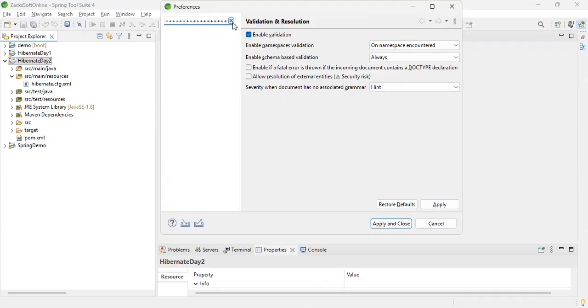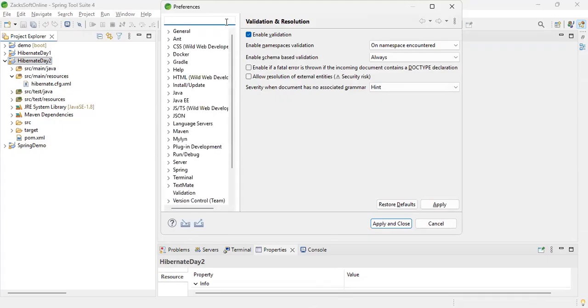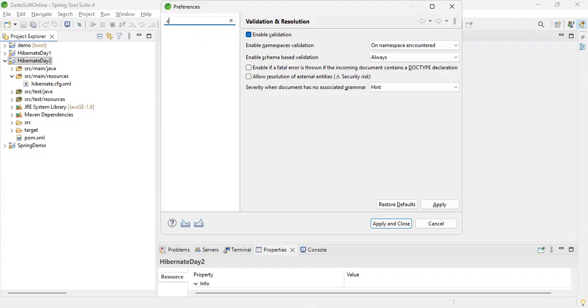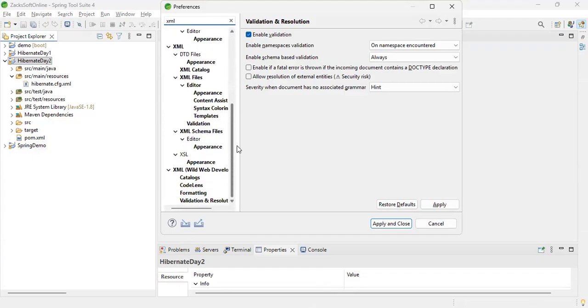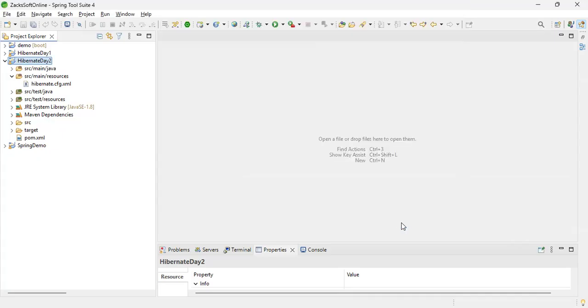Simply search for validation. Simply search for XML. Just observe what will happen. Are you getting XML, validation and resolution? Simply click here. This is enabled, so simply uncheck it. Apply, then apply and close. Is it clear?